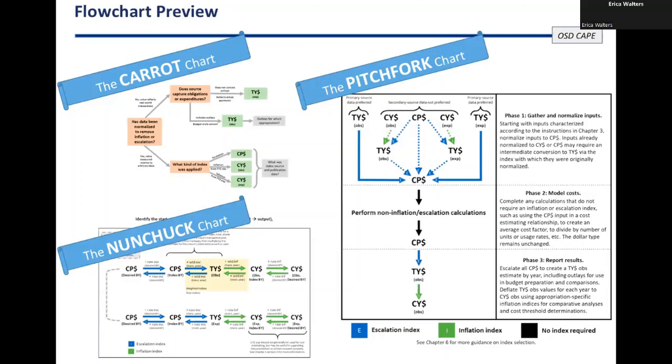There's the caret chart in the top left, which tells you, I have a number in front of me. What kind of dollar is this? So it's for input diagnosis. That's what the caret chart gives you.